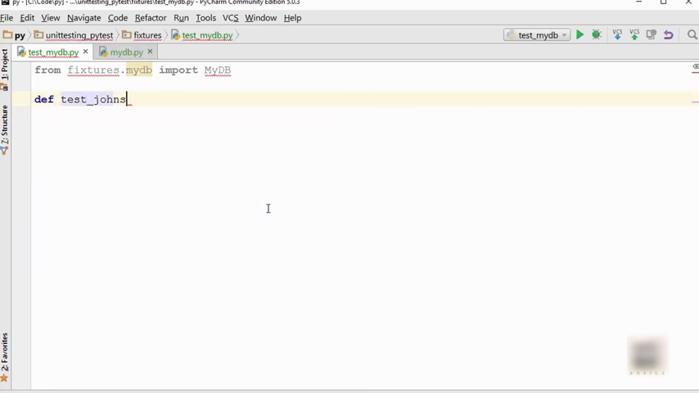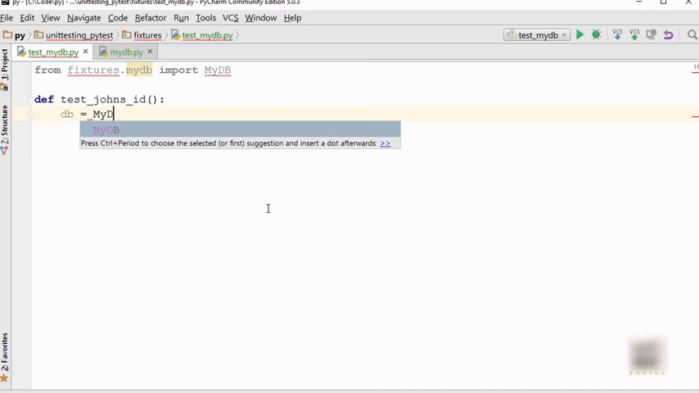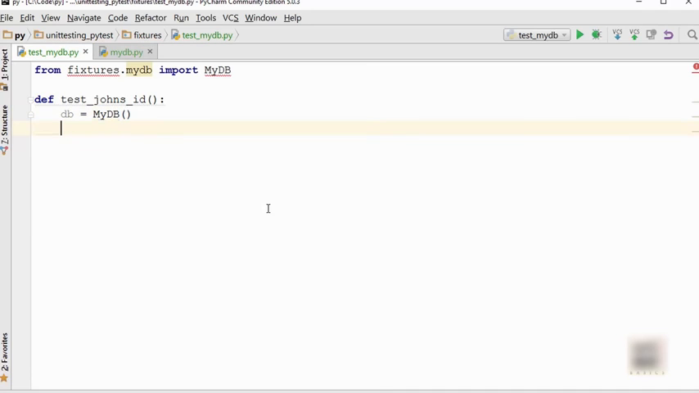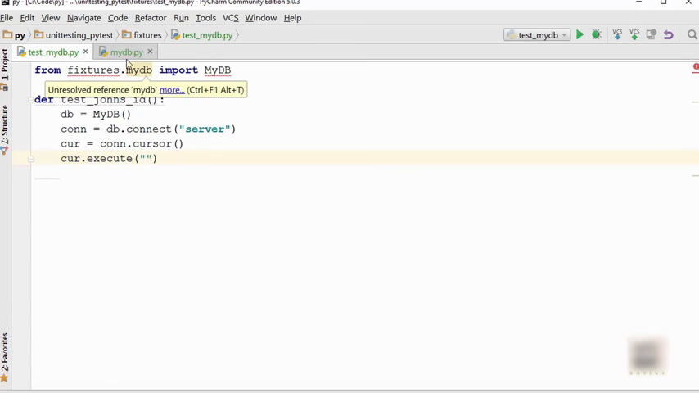I will say test John's ID here, and in order to create the database object, I will call mydb. This will give me the database object, and in database, first, if you have some idea on how databases work, then you always need to connect to your server, database server. Now I'm just saying server, but this will be appropriate connection string. Okay, and once you have your connection, you will have a cursor object next. So connection.cursor will give you a cursor object, and cursor.execute will be able to execute your SQL query.